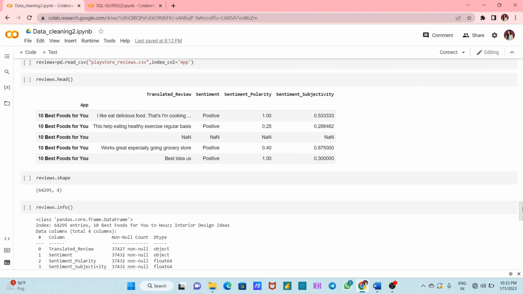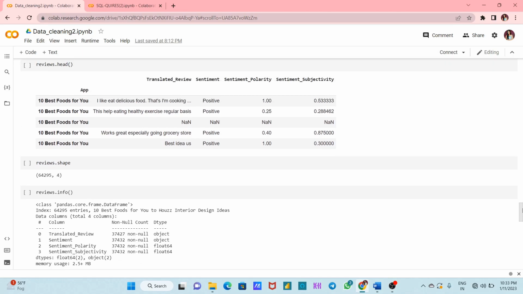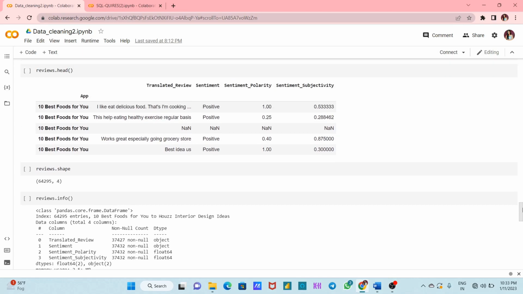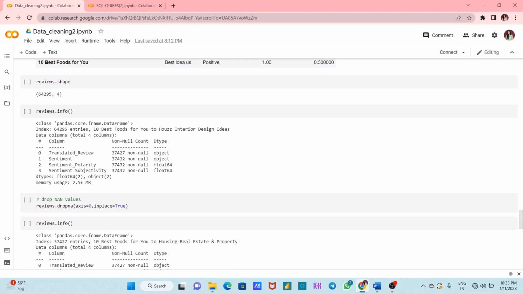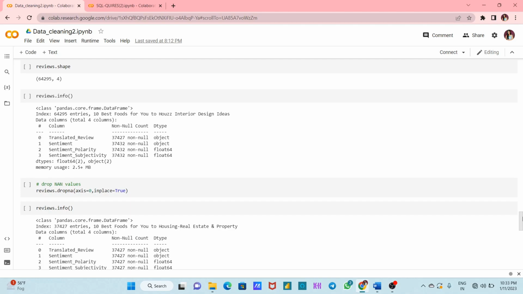So now let's also check their shape, meaning we have to check the number of rows and number of columns here. Here we can see that we have a total of 64,295 rows and 4 columns, and again we check the information of the data set by using the info function of pandas.